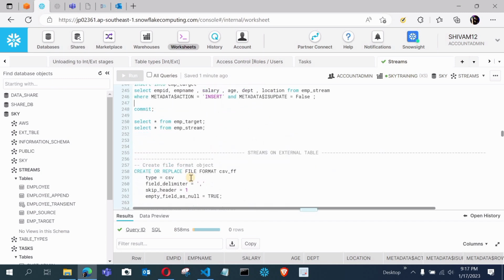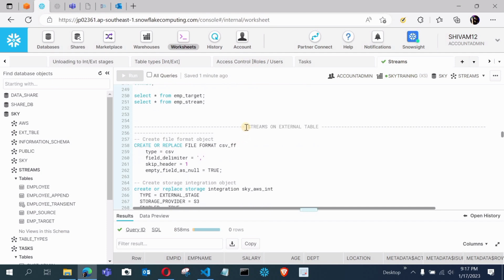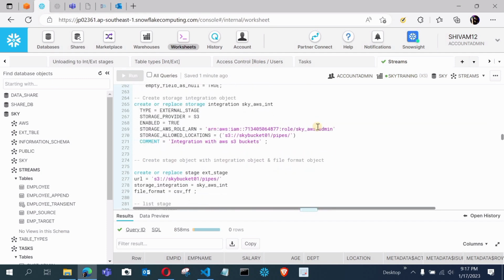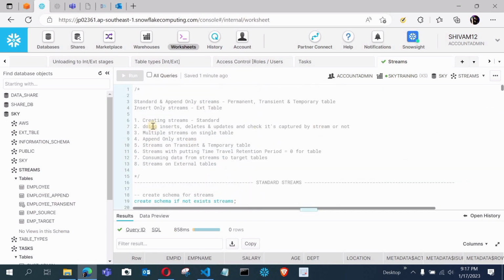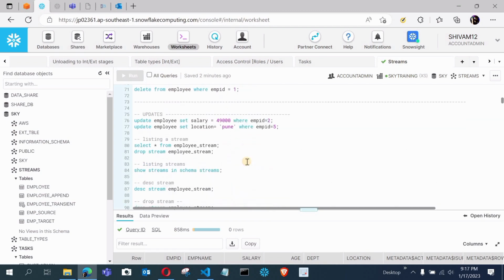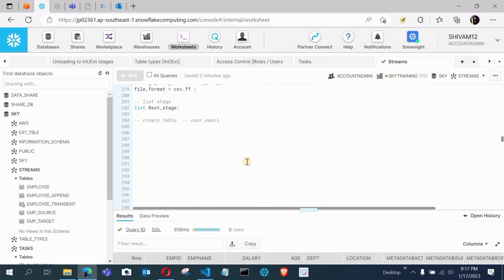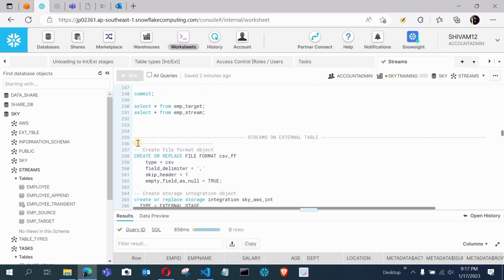So now let's move to the final point, that is streams on external table. Because I think we have covered lots of points. Let me move ahead. We have created all these things. Now we are left with only the 8th point, streams on external tables. Let me create streams on the external tables, and after that we will end this session, because I think the video will be very long, we are moving past 1 hour.